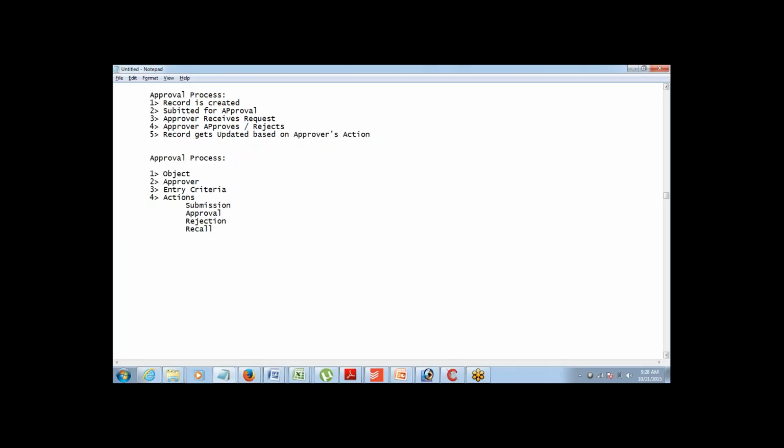Okay. So for the approval process, let's do a simple example so that you understand. For campaigns, let's say whenever you are planning a campaign, any campaign which has a budget of more than $100,000 needs an approval. All right. That's what we plan to do for the campaigns.